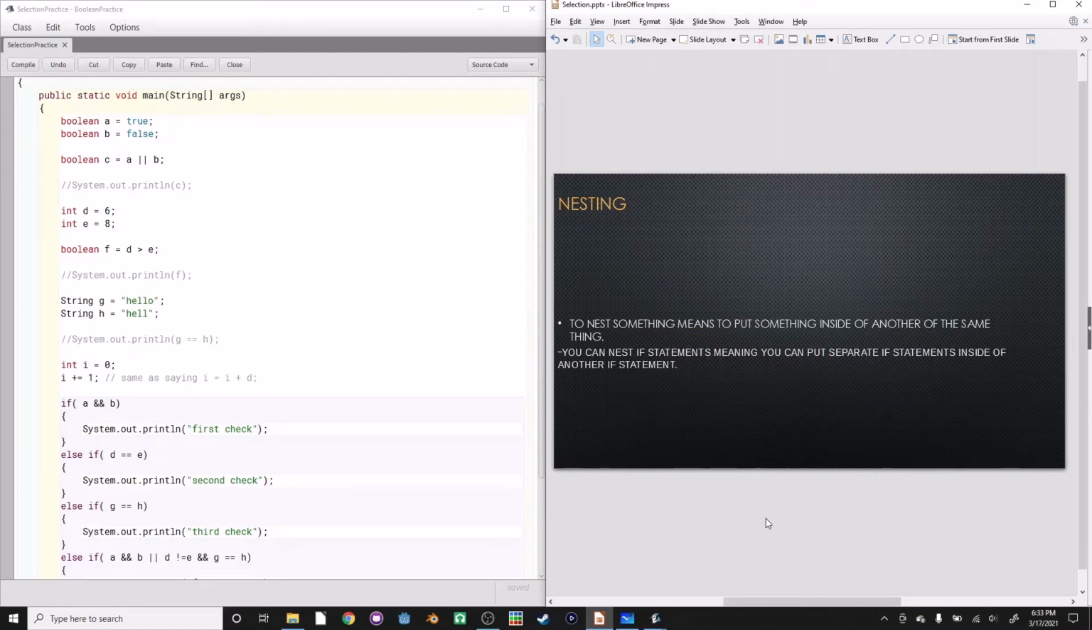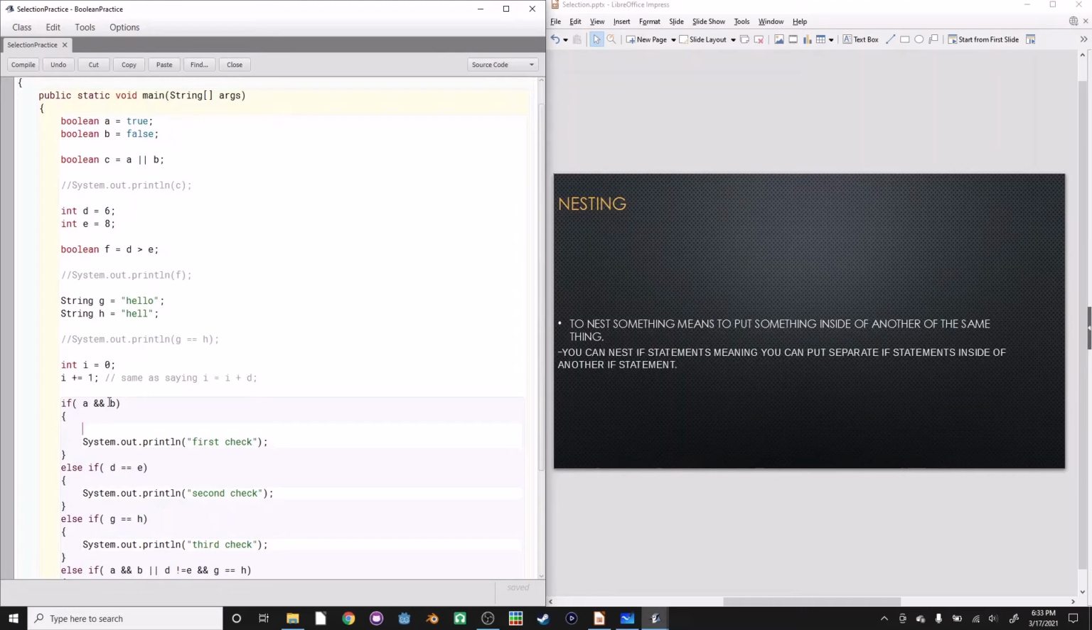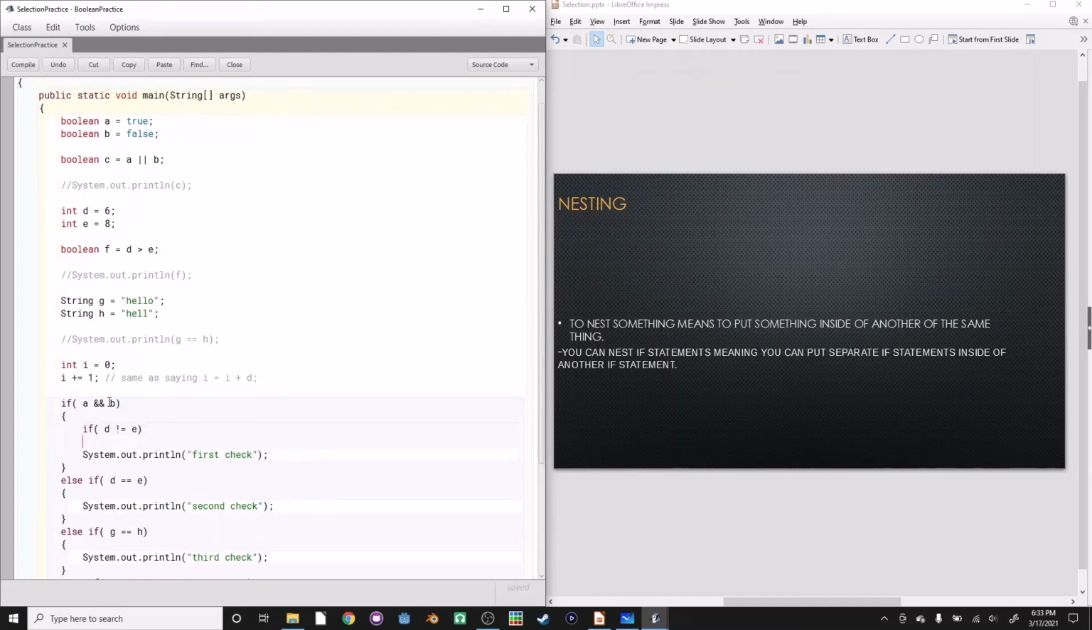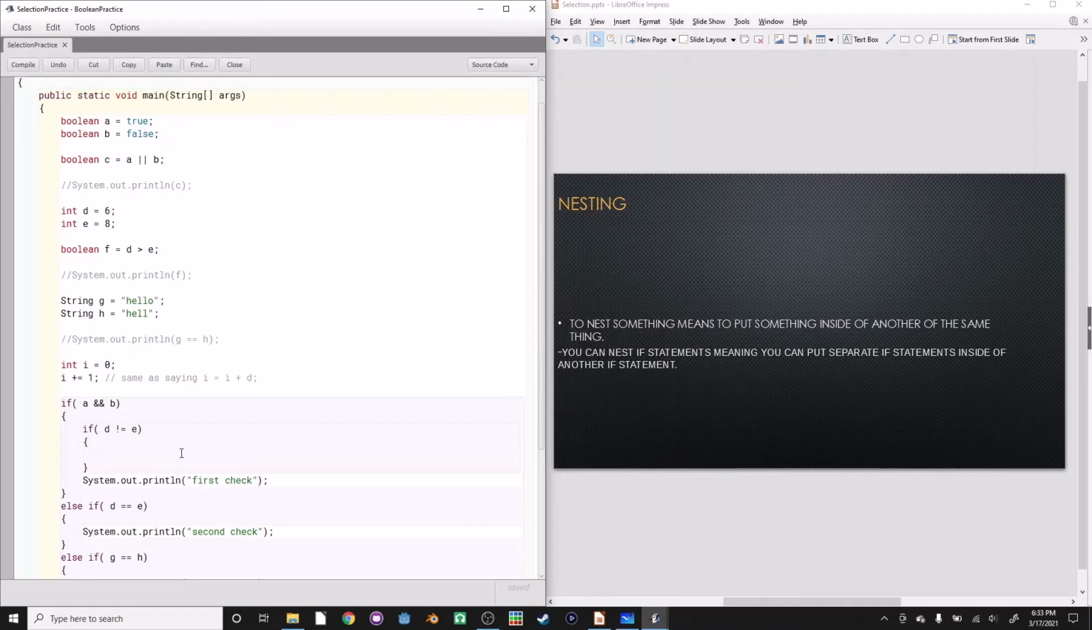Nesting. Ooh, I almost forgot about this one. The term nesting means to put something inside of something else. So I can nest if statements. I can say if A and B, and then inside, if this is true, I can put an if statement inside of here and say if D not equals E. This is starting to get weird, but the key is that it has to pass this comparison first. Then inside of it, we'll do a secondary comparison.